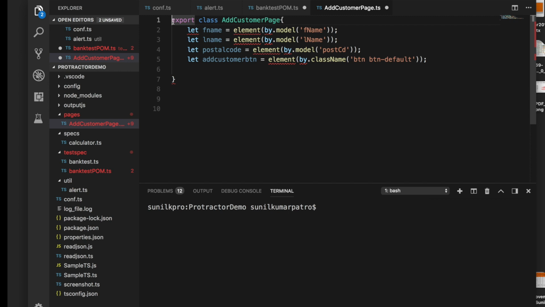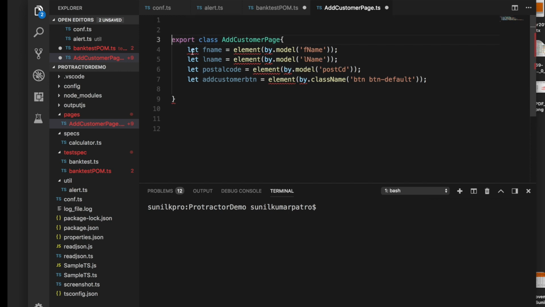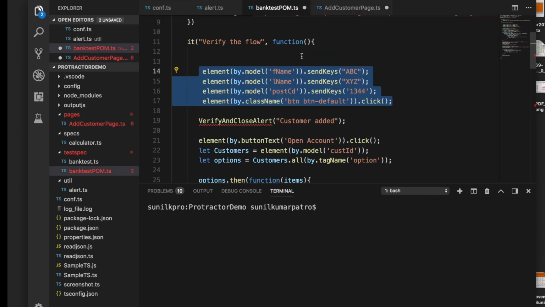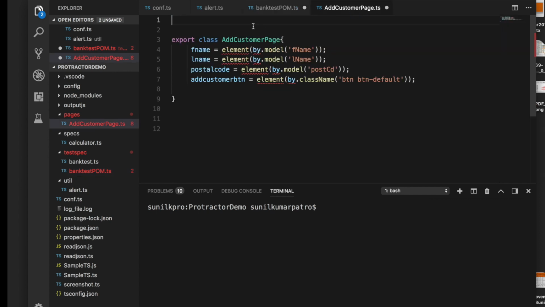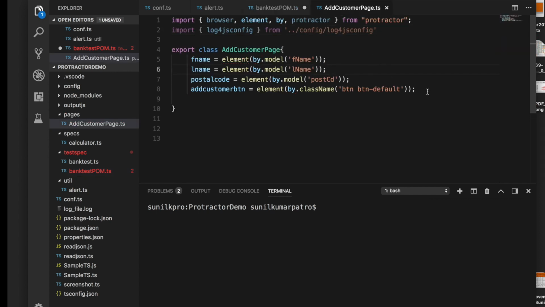And here let's not give this let, because in classes, I mean when you are setting the fields, don't use let. And here the same thing, let's copy paste this one, because anyway I need this one in every page. Fine, so all the errors are gone here.